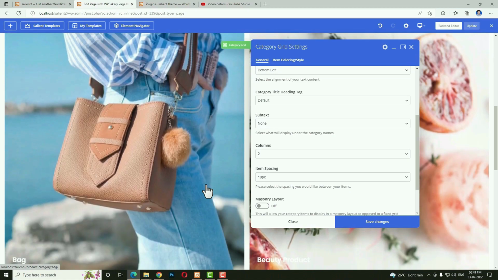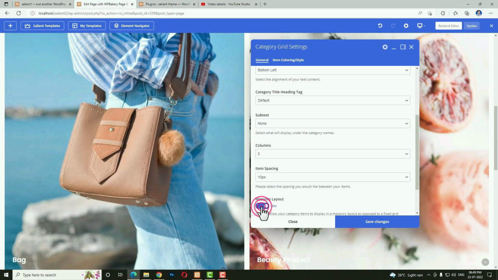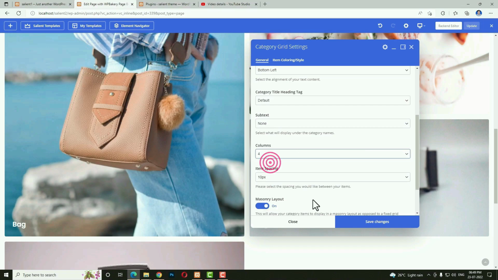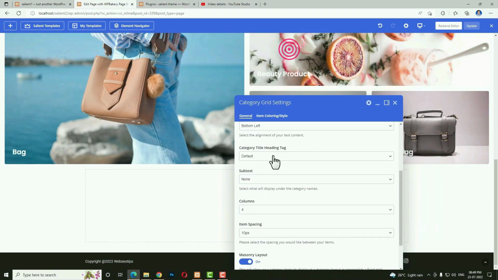But then also there is a problem. I want it to be a missionary style. So for that, let me enable the missionary layout and click on save changes. Better to make it 4. Let me try once how it's looking. Okay, as you can see, it's coming perfectly.